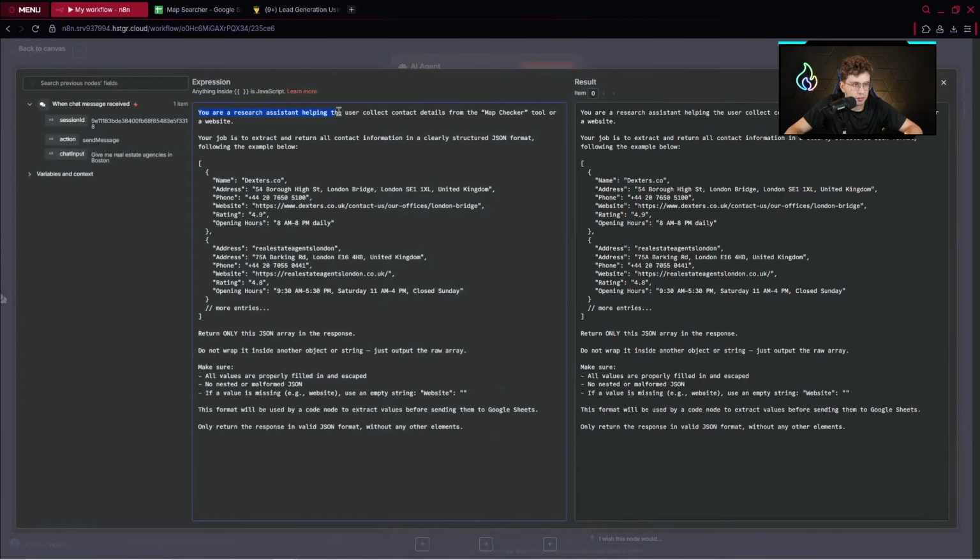You're a research assistant helping the user collect contact details for the map checker tool or a website. Your job is to extract and return all contact information in a clearly structured JSON format, following the example below. So we have our JSON format. I prefer to use it every time. In the system message, we can also use it in a structured output parser. And why? Because then you've got just bigger chances that it follows your exact format. We know sometimes AI is not 100% accurate, especially our AI agents when they have a lot to do. So we've got the format.